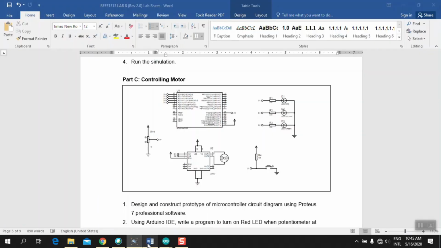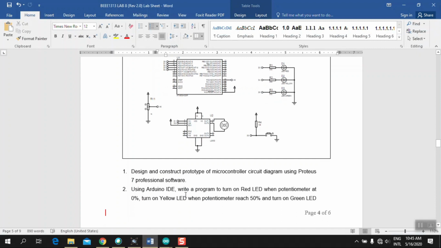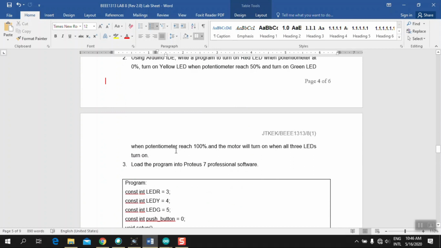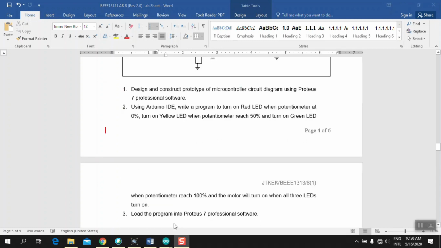And when we go to instruction number 2, using Arduino IDE, write a program. Red LED will be on when the potentiometer or variable resistor is at 0%. And after that, yellow LED will be on after it reaches 50%, and green LED will be on after the potentiometer or variable resistor reaches 100%, and at the same time will turn on the motor. At the same time, all 3 LEDs will be on. I already wrote the program.